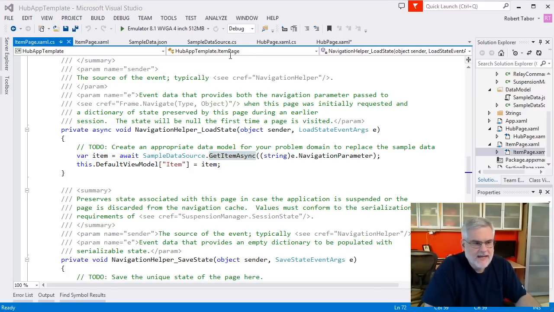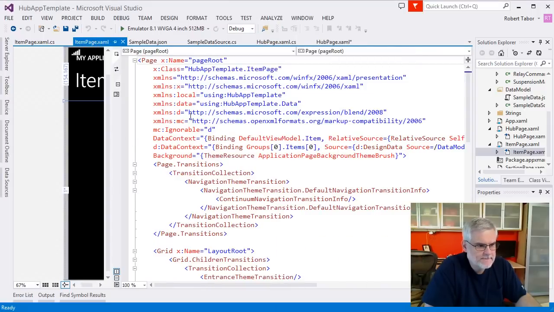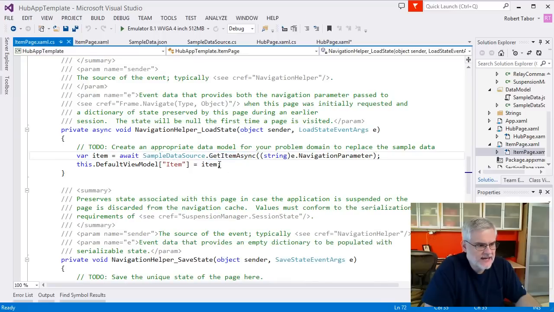All right, and then in the ItemPage.xaml, let's move this over a little bit, we can see that we're setting our data context to the DefaultViewModel.Item. So here we're saying go ahead right off the bat and just give us the .Item. In other words, give us the only item that we would expect to see inside of our dictionary called item.